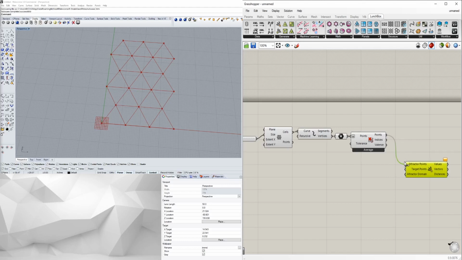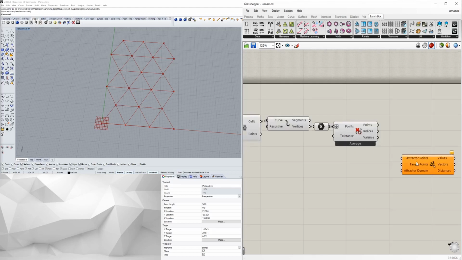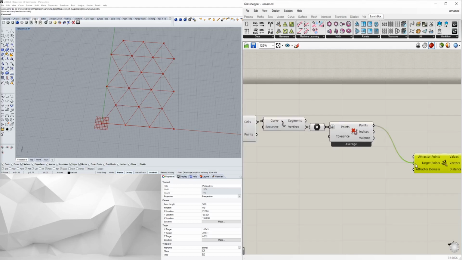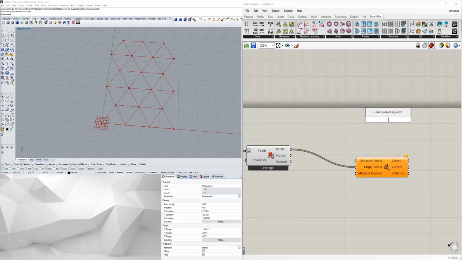And we can use those points here. This component is going to have different inputs: attractor points, target points, and attractor domain. The attractor points are going to be the point attractor. If we create a point that we want to move around to change the pattern, that's going to be the attractor points. The target points are basically the grid.